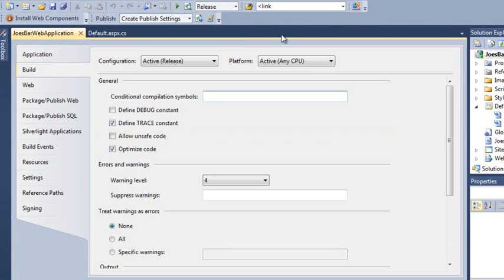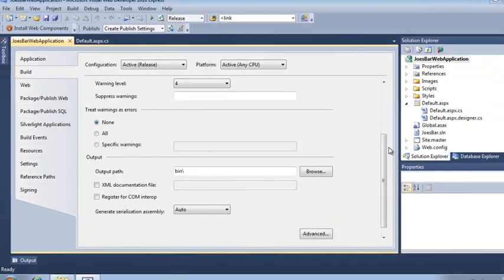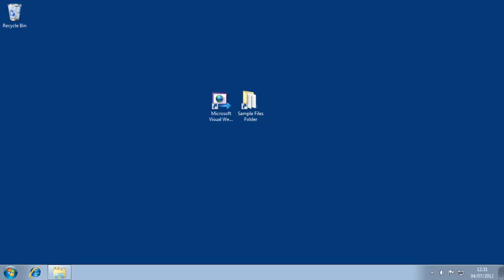You're unlikely to need to use any of the other options in the Build tab, except for the XML documentation file option. You'll use this option in Lesson 1.8. Close Visual Studio now, and you've now completed Lesson 1.5, Change Build Options.